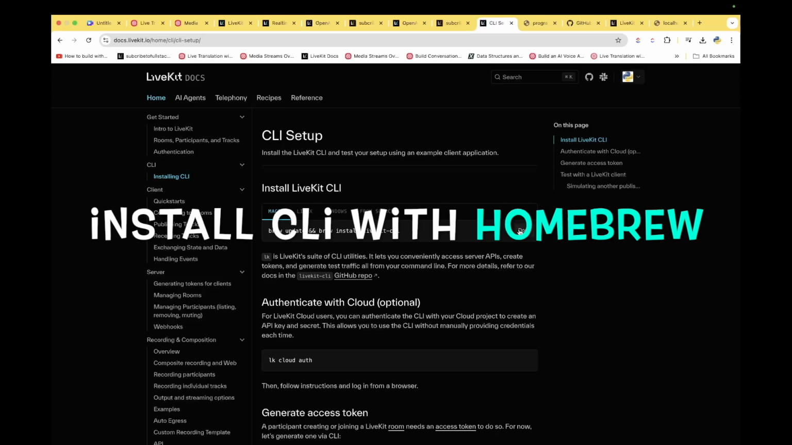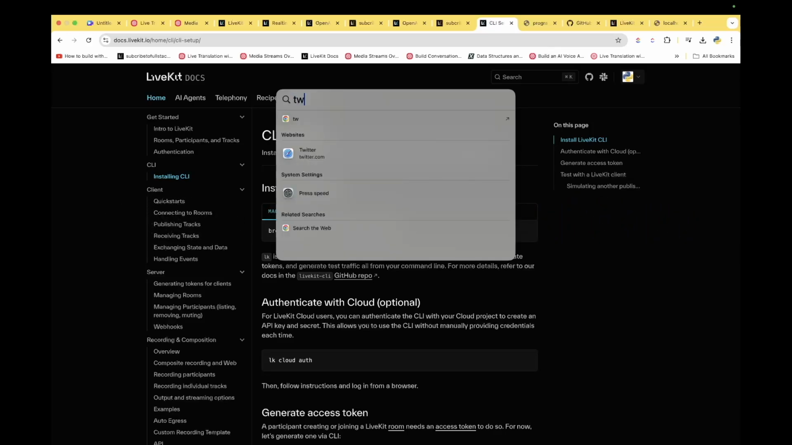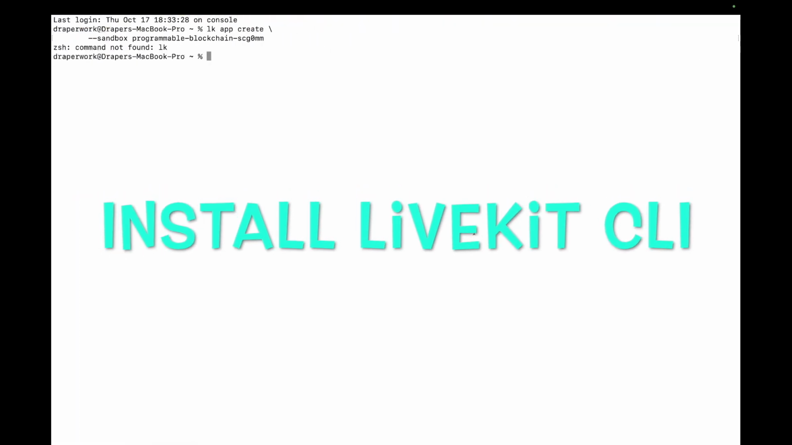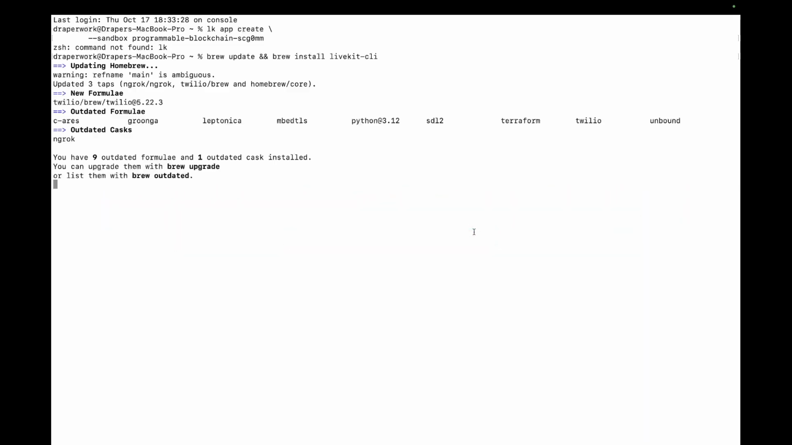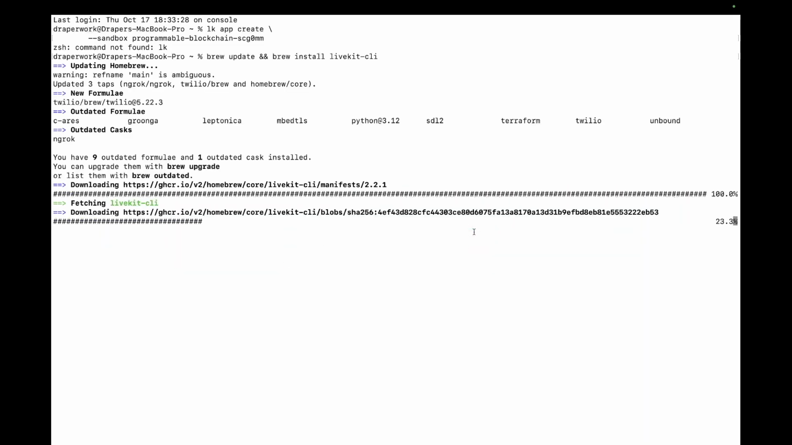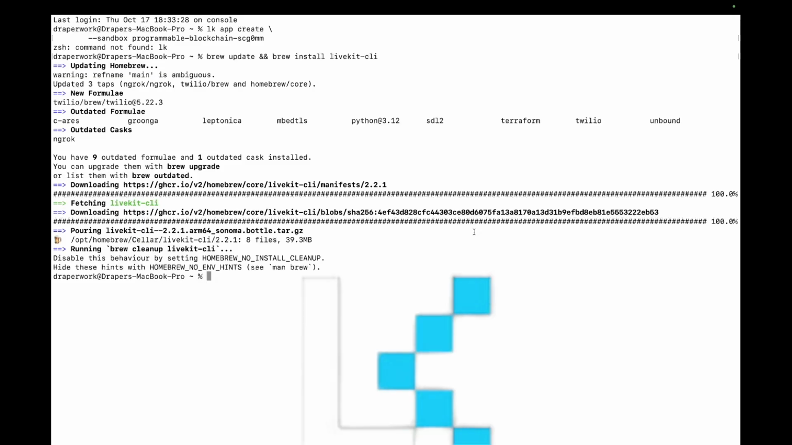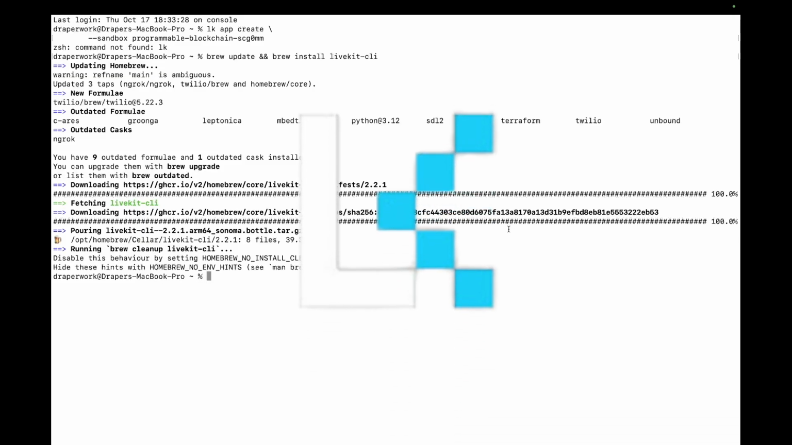I'll just utilize Homebrew. I'm going to open up terminal and run this command. Oh, here we go. Sweet. It's downloading the packages, and we're going to have the LiveKit CLI local to our application. Awesome. So we now have the CLI set up.